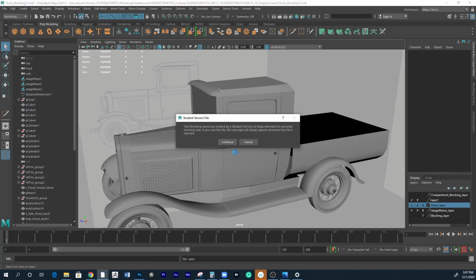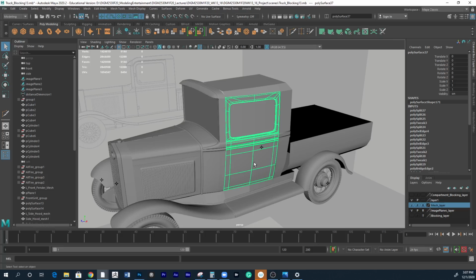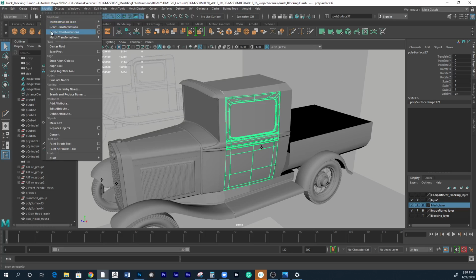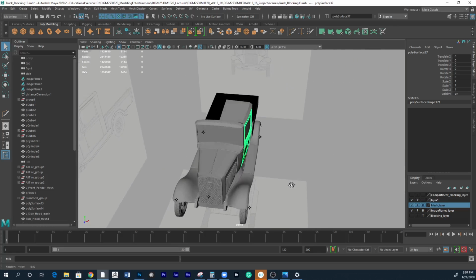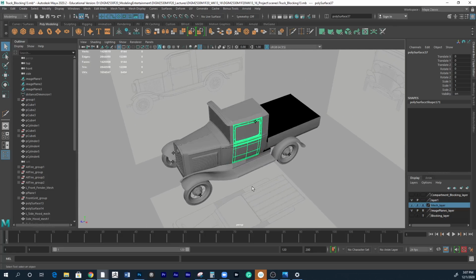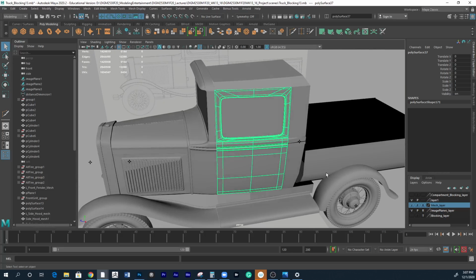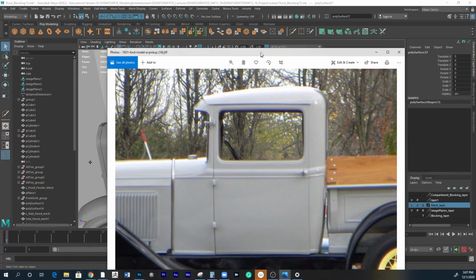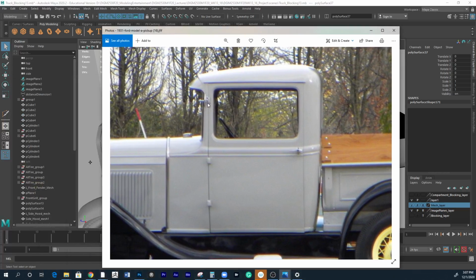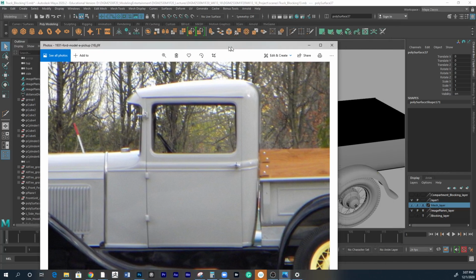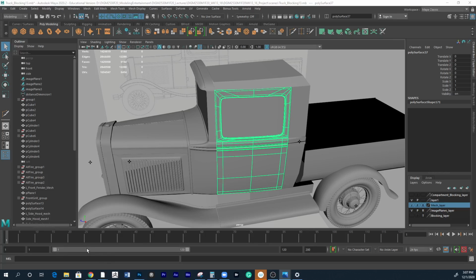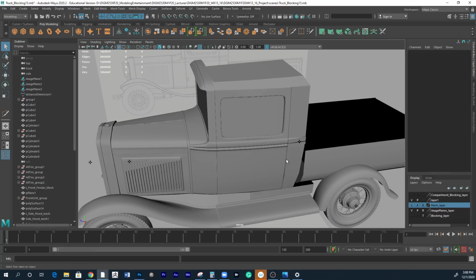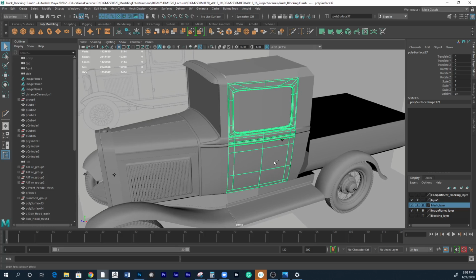Okay. Save. And if you like, delete history. Freeze transform just in case. Okay. And then now we can duplicate it. But let's not duplicate yet, because let's put this detail, those hinges, and then the handle before, and then we can group them together, and then we duplicate and flip to the other side. Okay, so part 1 of the door is done. Save again.